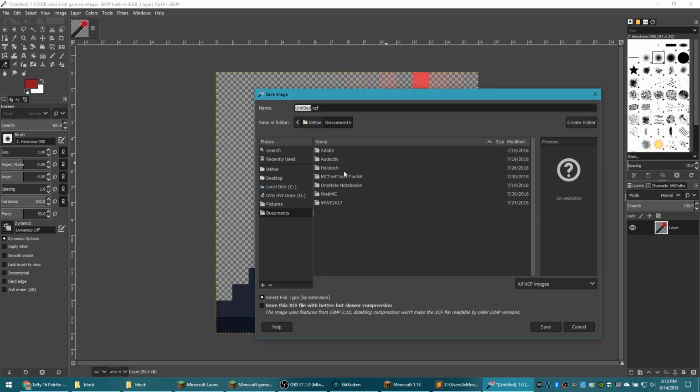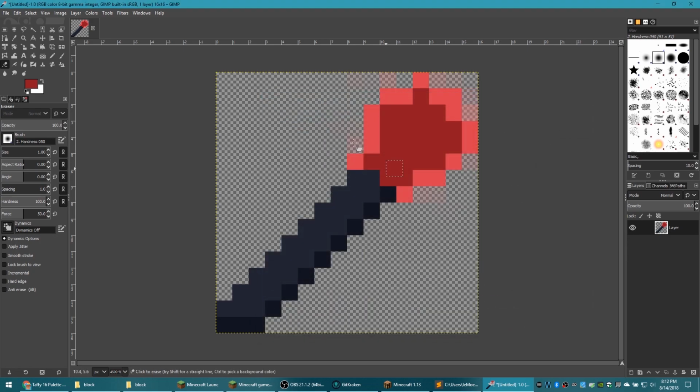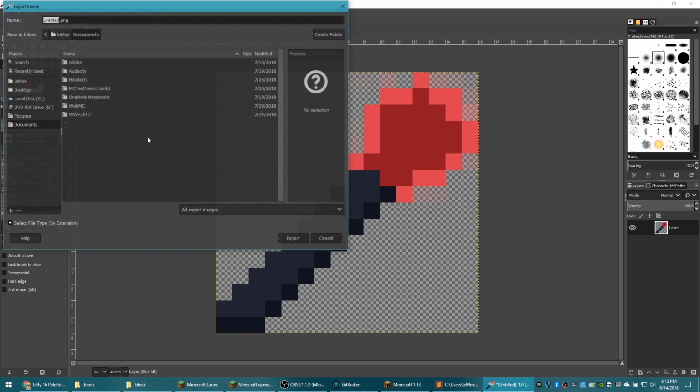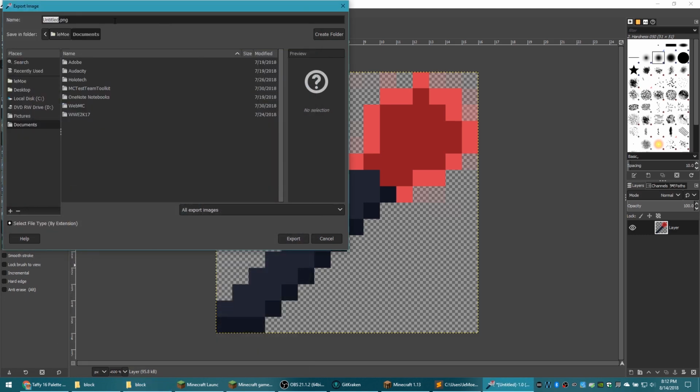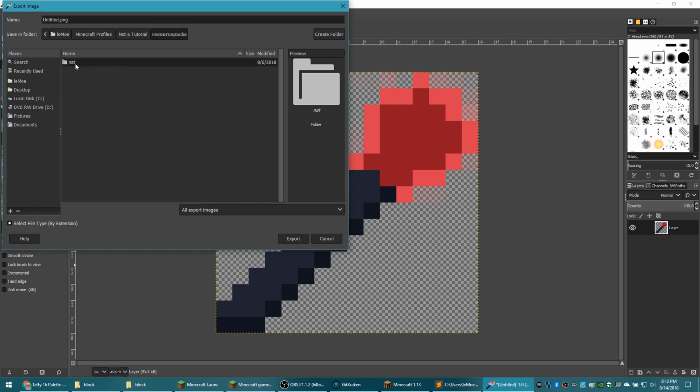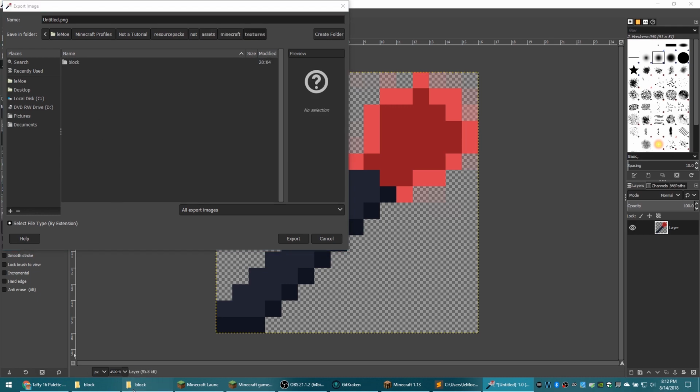So we'll save this one. Oh wow, this one's a whole other different thing. Maybe we'll try exporting. So we'll export it. And we don't even know where it is anymore. We're going to click that and save in folder limo Minecraft profiles, resource packs, nat assets, Minecraft textures, and this is where we need to figure out what's what.